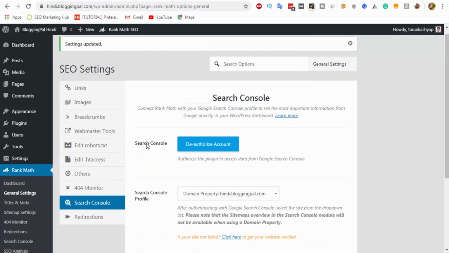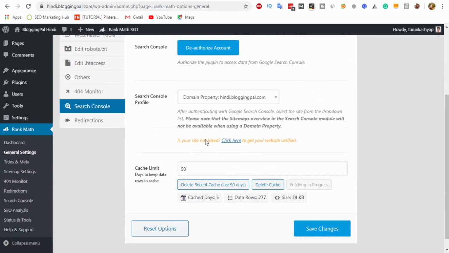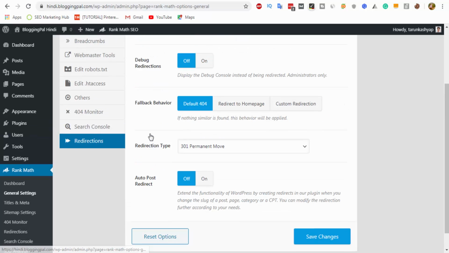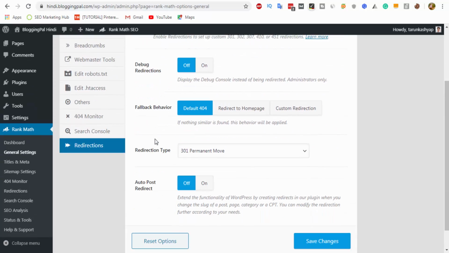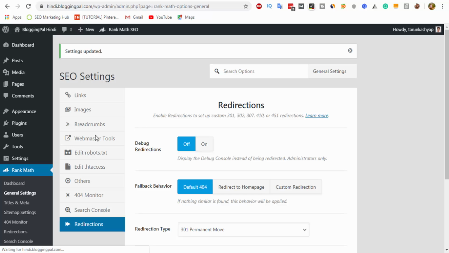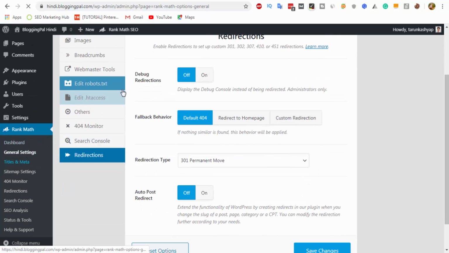And click on search console. You can deauthorize and authorize your search console from here. And click on save changes and click on redirections. We don't need to do anything from here. Okay, and click on save changes and come to title and meta description.